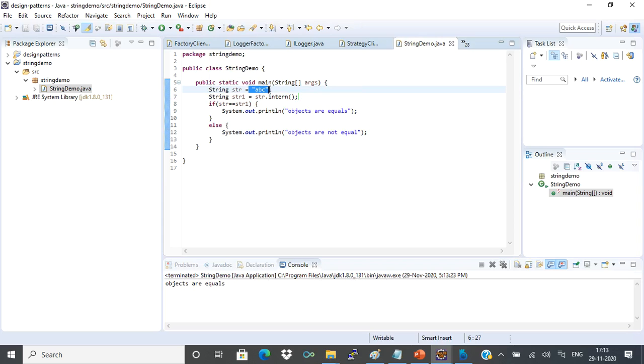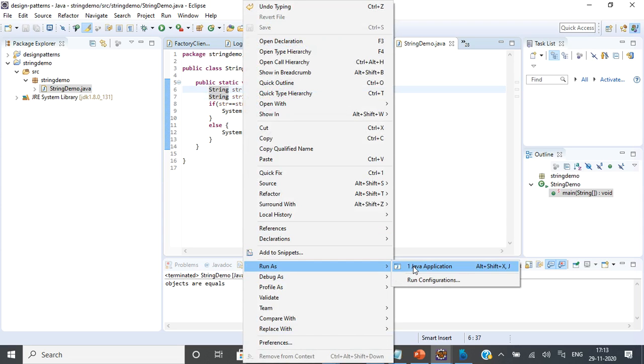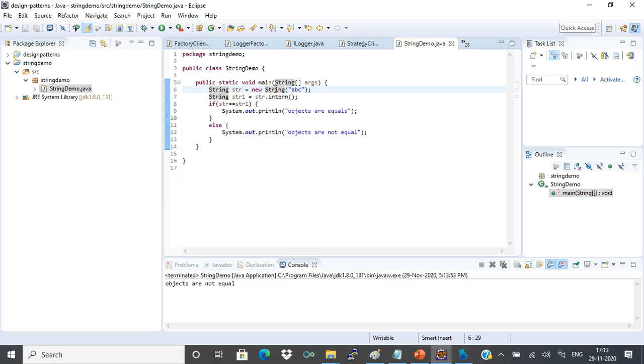Now sometimes I'll say new String of ABC. This will create a new object in the heap memory, and when I say str.intern, it will check whether this ABC string literal is present in the pool. If not, it will create a new object. Now I will just run it. The objects are not equal, because one is created in the heap memory and the other points to the pool. So both object locations are not equal.